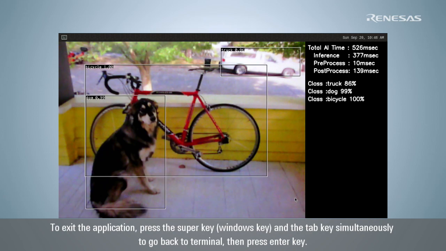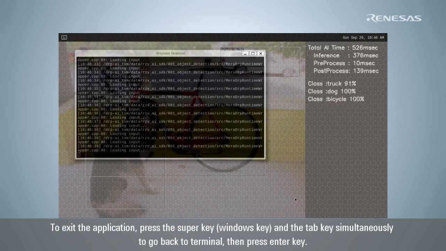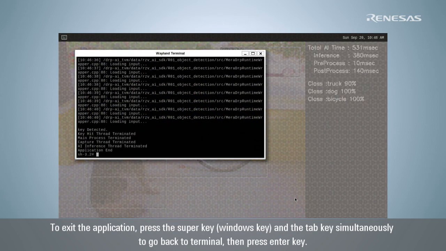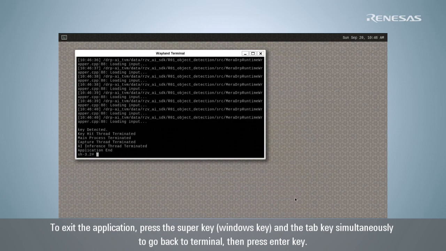To exit the application, press the Super key and the Tab key simultaneously to go back to terminal, then press Enter key.